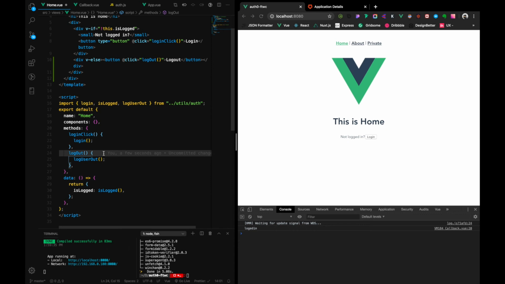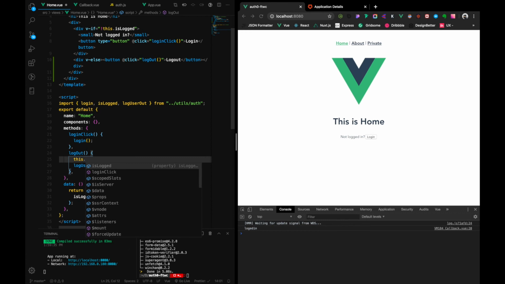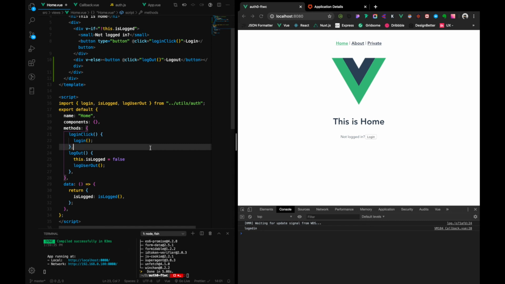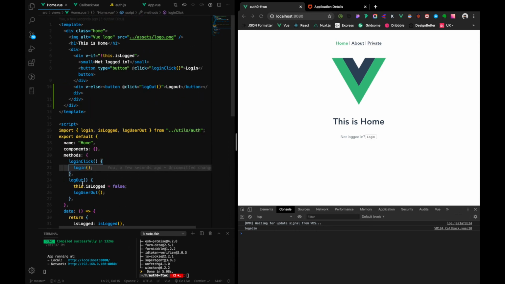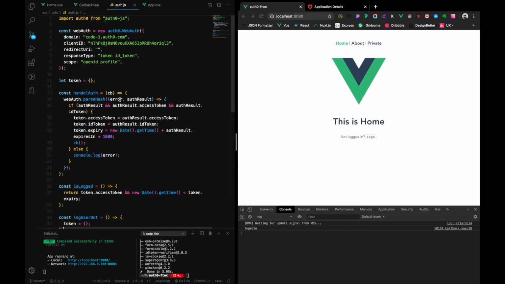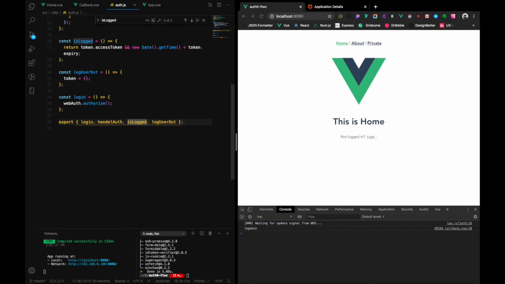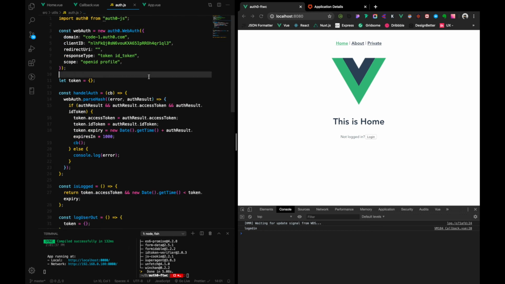Now we'll also add this dot is logged, and this dot is logged set to false. Initially it's false and it turns back to true. It's a boolean property, and if we check it over here, yeah, everything looks fine to me. Now let's test out what we have written.